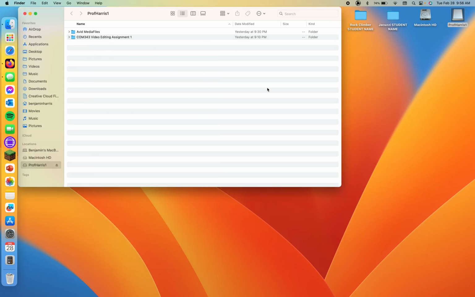Awesome. So here we are in my Prof Harris 1 flash drive. Your flash drive might say something different. It might not say anything at all. I don't know. It depends on whatever flash drive you're working out of. I'm going to need you to copy the name conventions identically onto your flash drive the way that you see them here in this video.